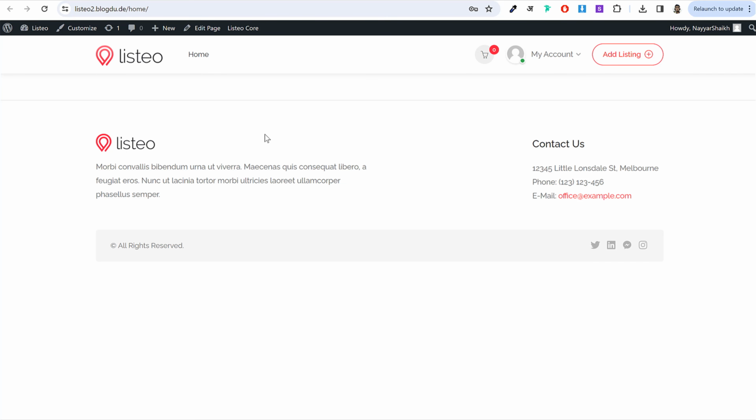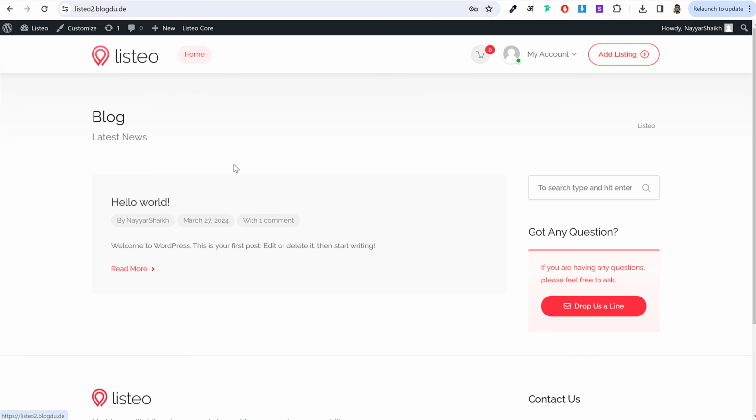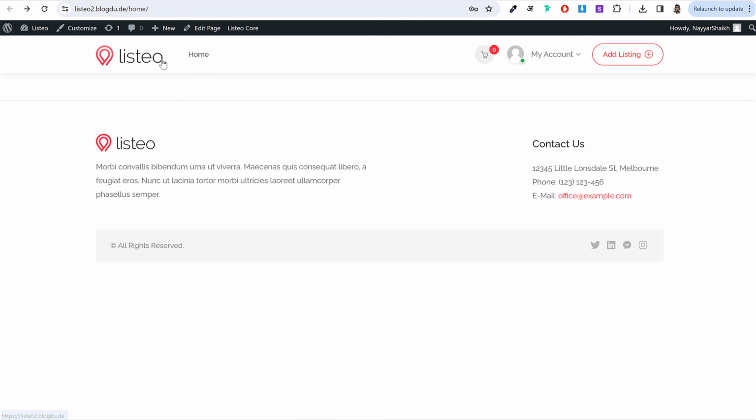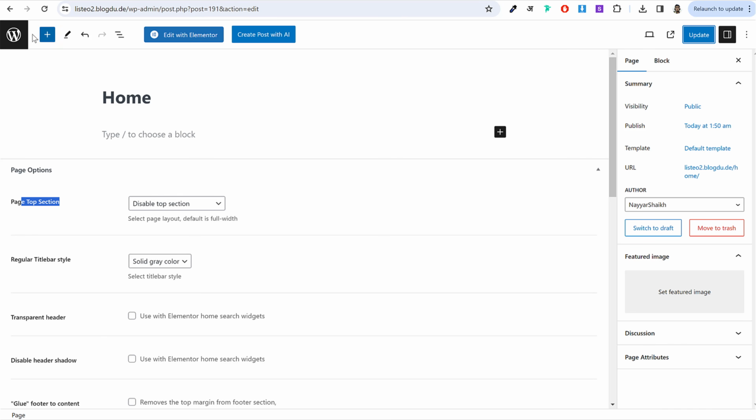Now before that, we'll have to set this page as our official homepage. Because right now, if you see, if I click on this Listeo logo, I'm redirected to some other page. And if I come back to this page, this is basically just a page. We have named it home. You can see website name /home. So we have to set this page as our official homepage. And to do this, we'll come back to the dashboard.